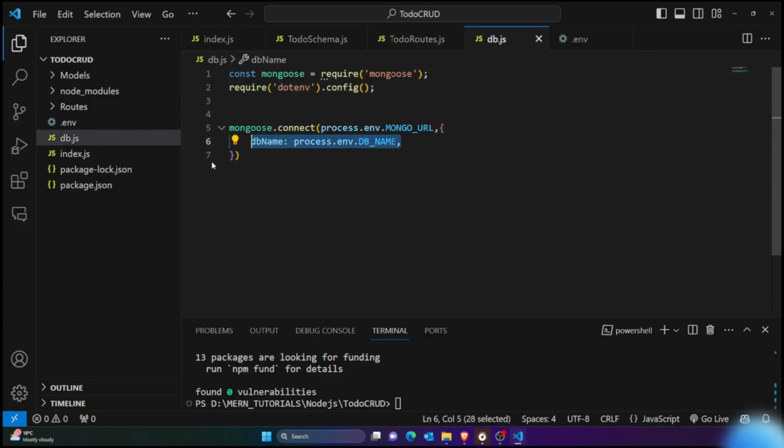That's it. Now after this, by the way, this is optional. Actually, you don't need to pass DB name. If you leave it empty, I think a random name would be given in MongoDB. If you give a proper name here, that name would be taken.